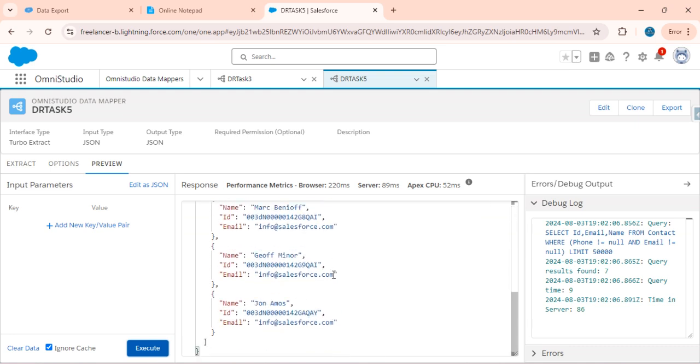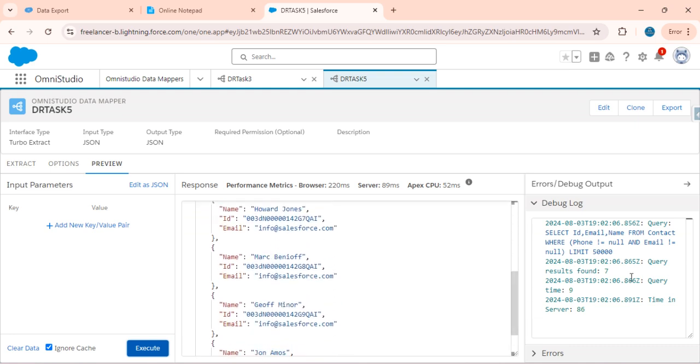See, we got these records, 7 records. Results from 7 records. See here in the SOQL query, where phone not equals null and email not equals null.